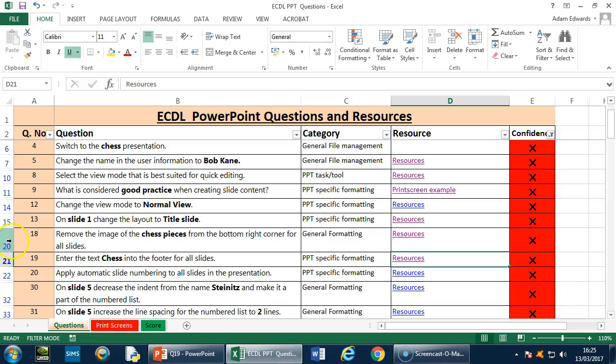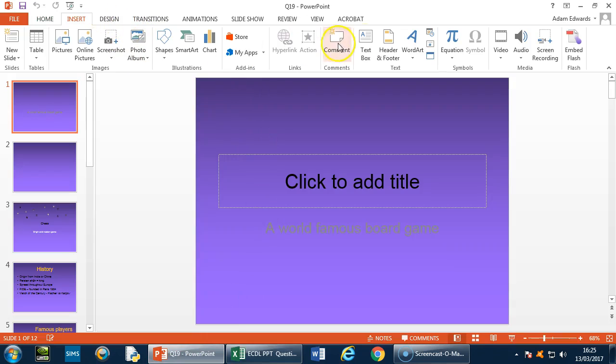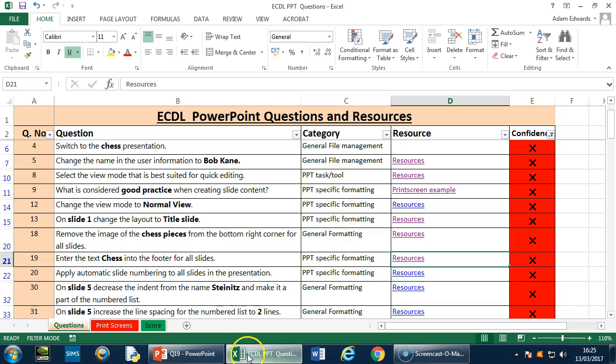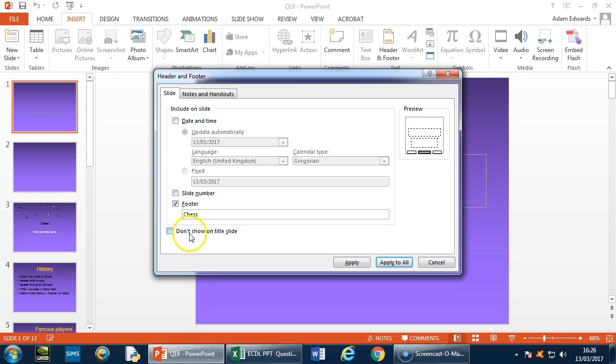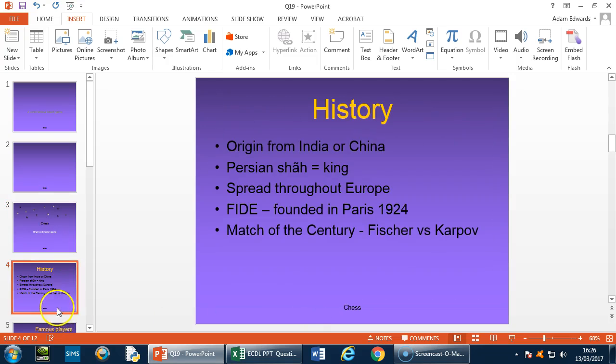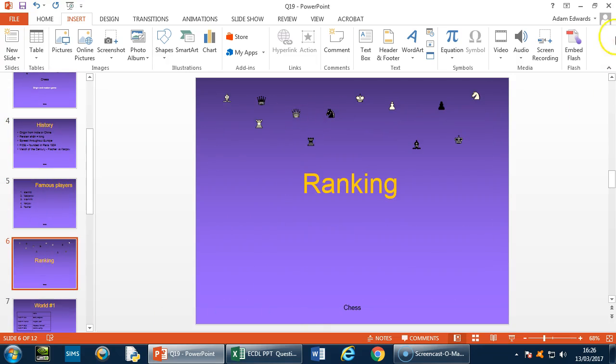So let's read the question again. Enter, it could have said insert the text chess piece, but anyway, insert, header and footer, tick the box footer, write the word chess. Make sure it's case sensitive, so if the question's capital C, make sure it's capital C, that's fine. And that will apply to all slides when you click apply to all slides. So just check it, there you go, the word chess appears on all the slides, so we're happy with that one.